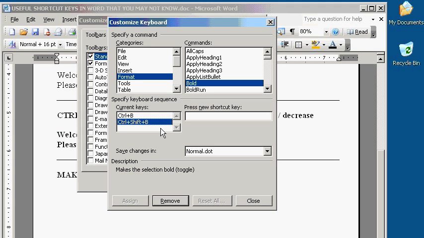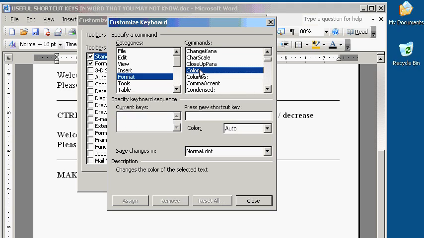Let's see if we can find a shortcut key to make a text red. So you go to Format, and then you find Color. Here it is. You find a color you like, let's say red. Drop down there, click red. So nothing is assigned to it yet, so let's see if we can put Ctrl-R for this function. Nope, it's not available because it's currently assigned to right paragraph. Let's try something else. Let's try Shift-R. Shift-R is not going to show up, so Ctrl-Shift-R.